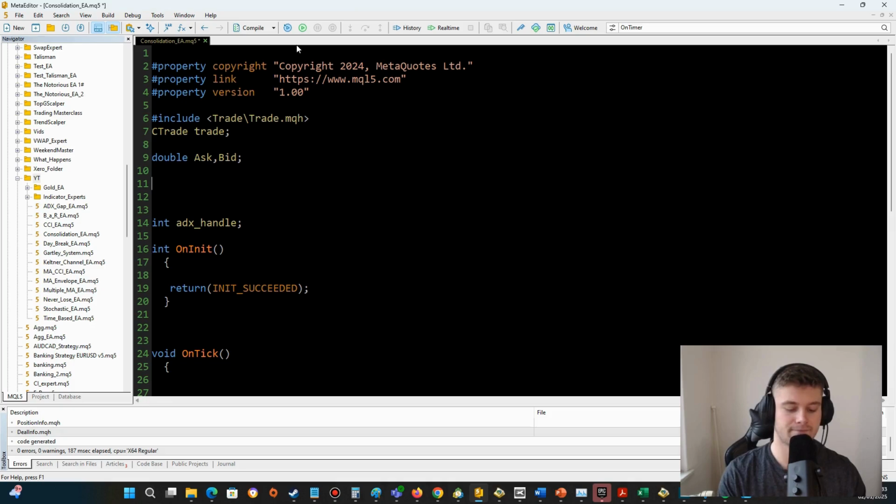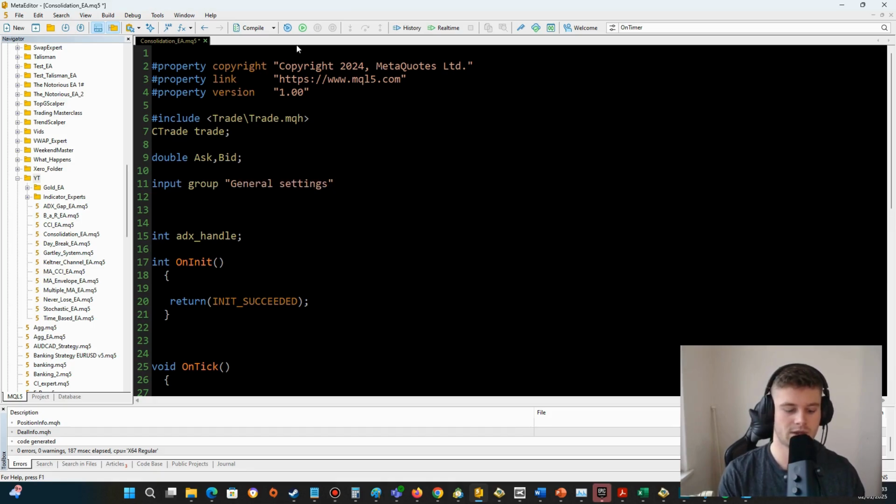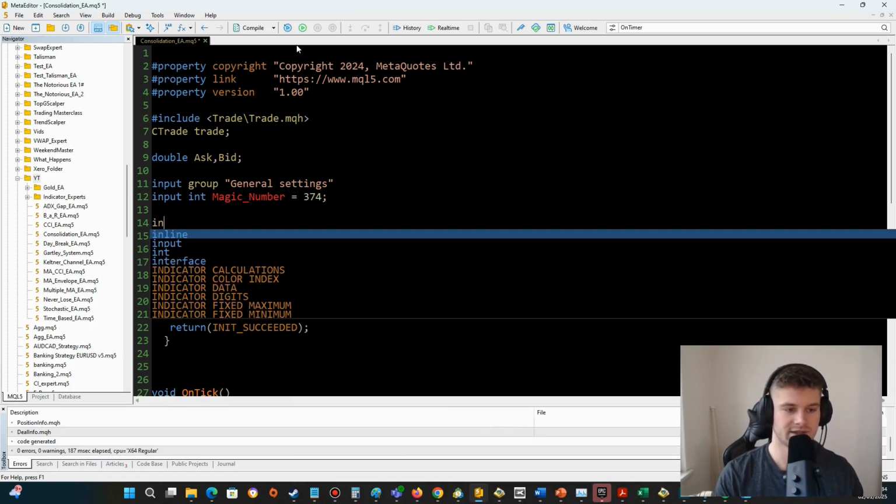And now let's create some inputs. I will create a group called general settings, and we can create the first input, which will be the magic number. I know that I don't specify the magic number in some of my tutorials. The reason is it's not important for the tutorial itself, but if you intend to use the EA on your account, for example, then you have to include the magic number.